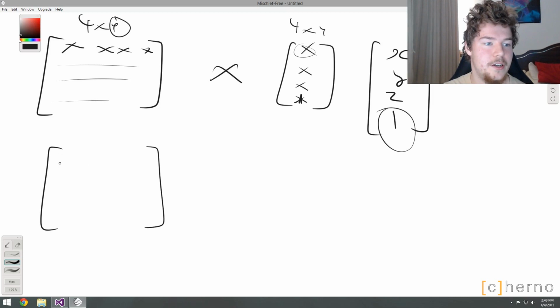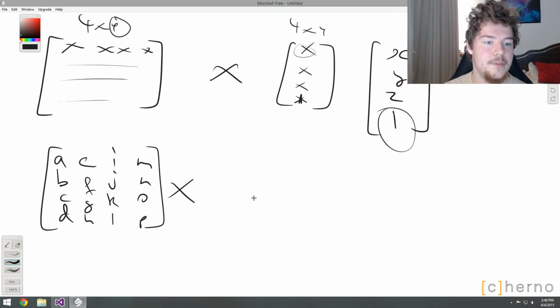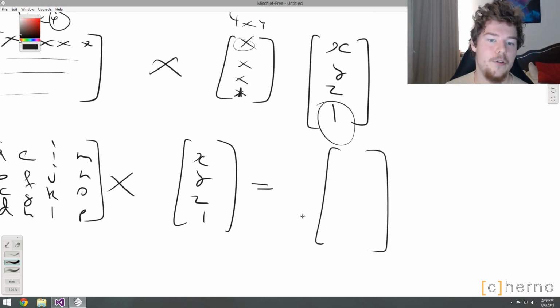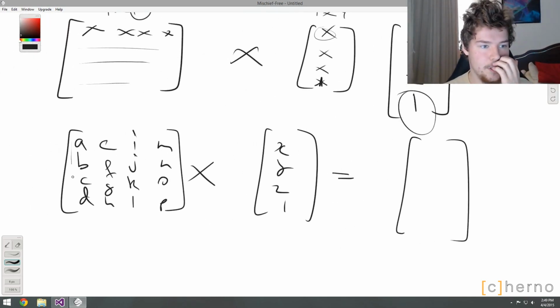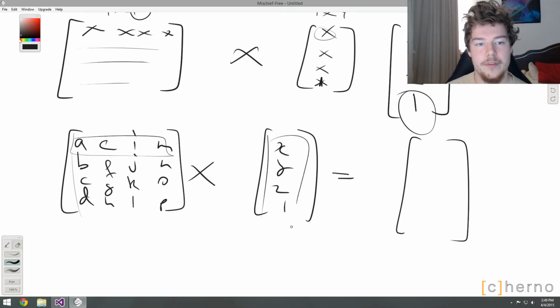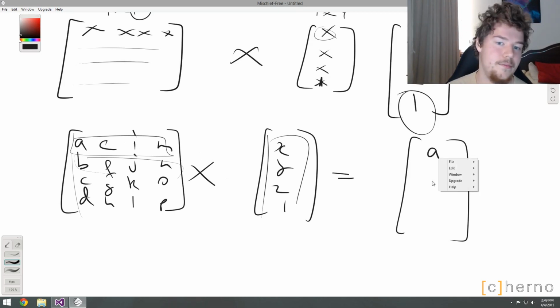I should do this in column major though. A, B, C, D, E, F, G, H, I, J, K, L, M, N, O, P times x, y, z, 1. That will give us a vec4. So what will happen is we will multiply each row by each column, and that multiplied by that will give us our first answer.